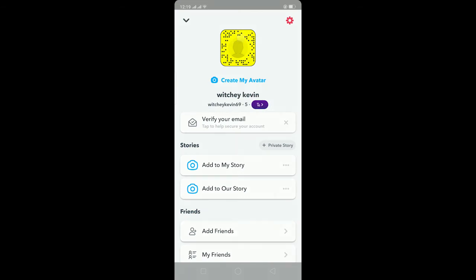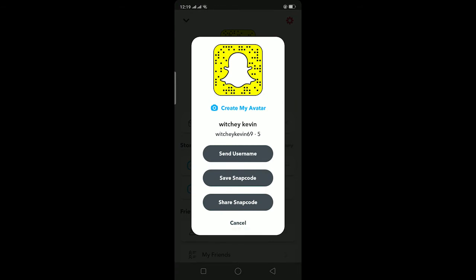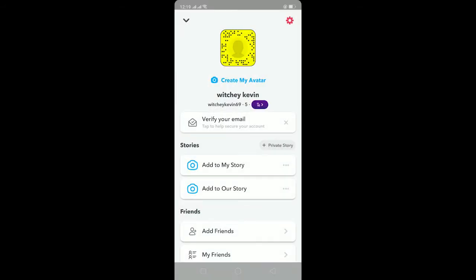To get it, just click on it, then it says save Snapcode. You can click on save Snapcode. Now the Snapcode is going to be saved in your gallery. You can send it to your friend using whichever means you want, like Messenger, Viber, Instagram, anything you want. You just send it to them and they scan the Snapcode and add you on Snapchat.